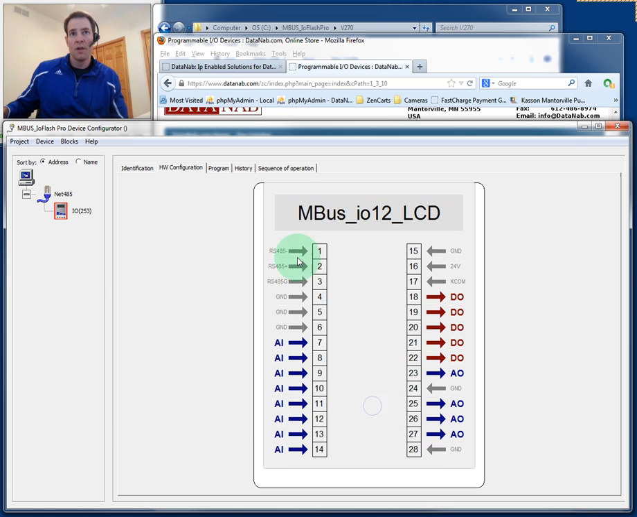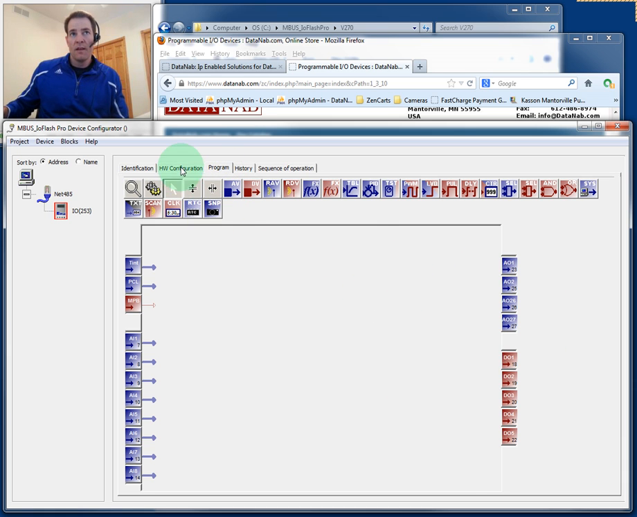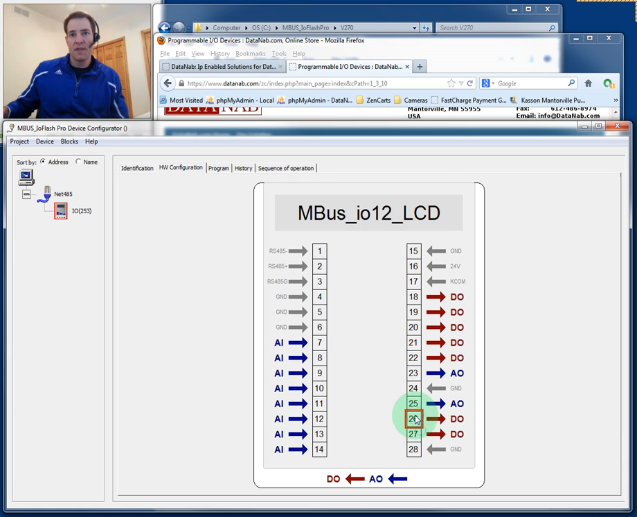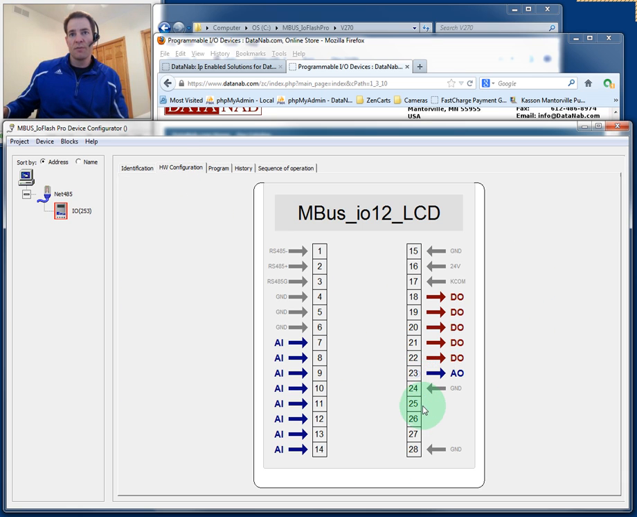Since we defined them on these terminal points here, now they show up in our program window here. If I hadn't defined them, let's take out these AO points and go back to our program. Now they're not available in the program tab or the program section to use. So if I'm going to use those in my program, I have to have them defined here.